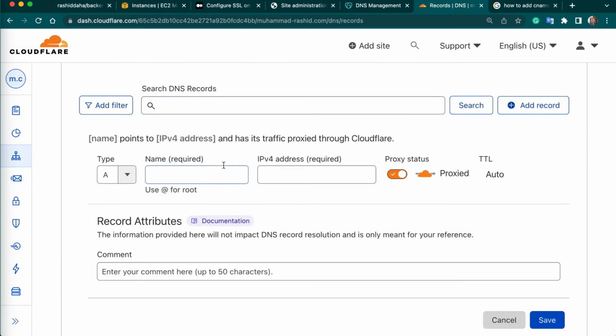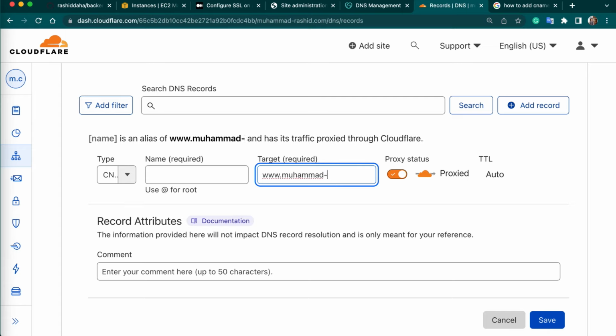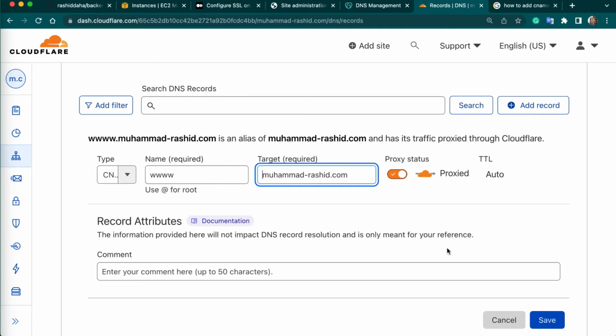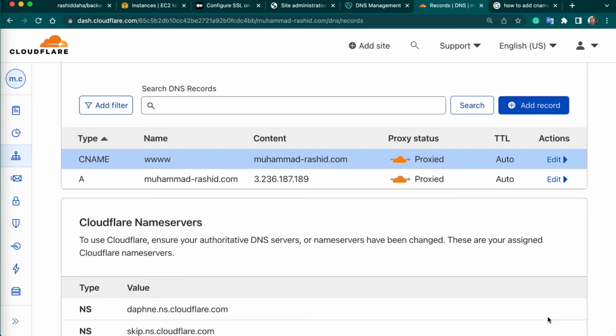Next we need to add the CNAME record. Here we need to add the target, which is www.mydomainname.com. And then here we need to write the name. It can be www. We can remove www from here as well. Just save it. Okay, done. So we have added two records, CNAME and A.